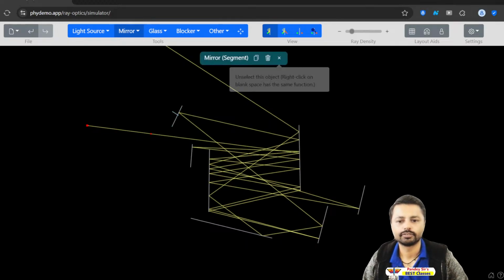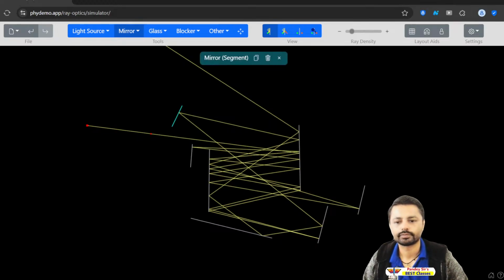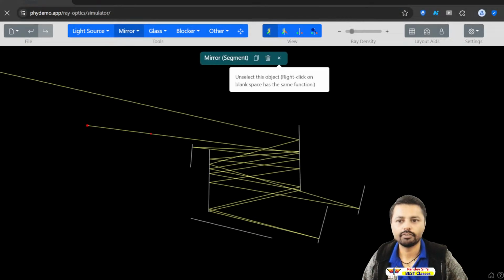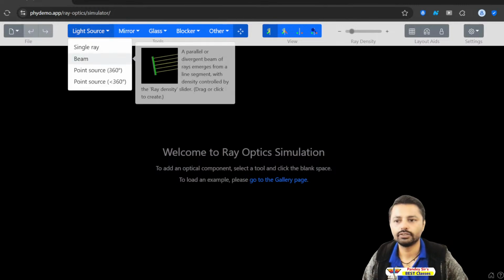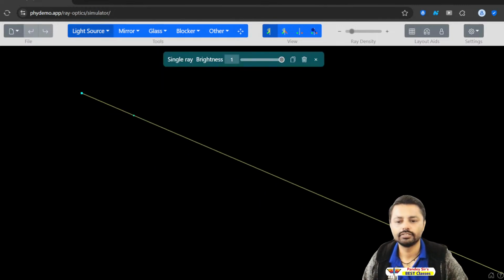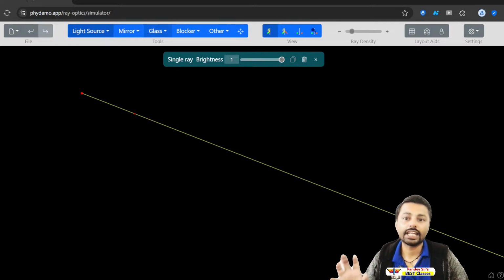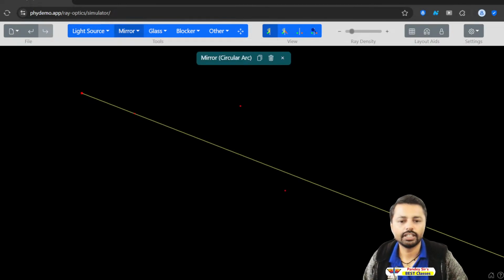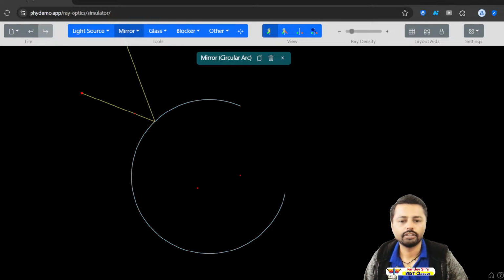I'll just start a new one, and we'll have multiple reflections. The light source, single ray. But this time I will take a curved mirror. Okay, and let's see what kind of reflection it is forming.